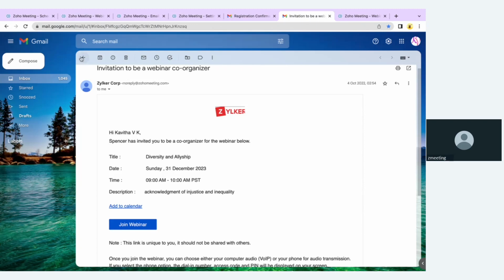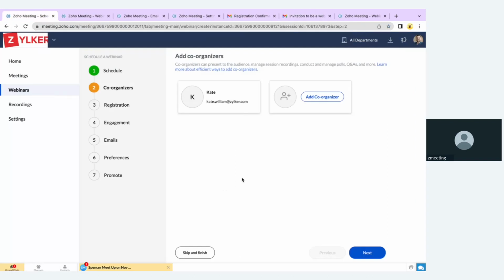Now, let's discuss what a co-organizer can do. That co-organizer can co-host the presentation, they can answer the questions, launch polls, record webinars, and also make an attendee speak during the webinar. So you can just completely split up the webinar session by just handing over your job to the co-organizers, and you can just take care of the presentation.